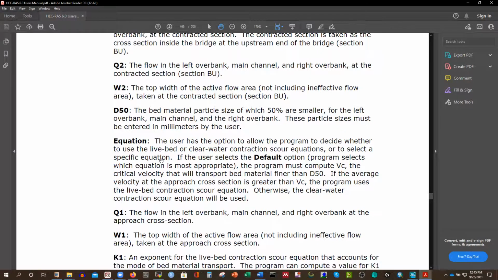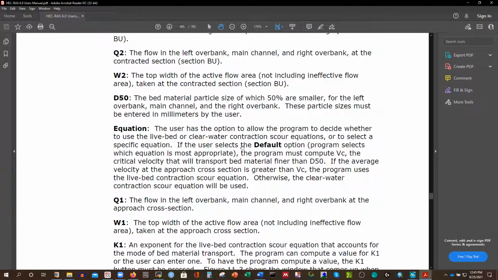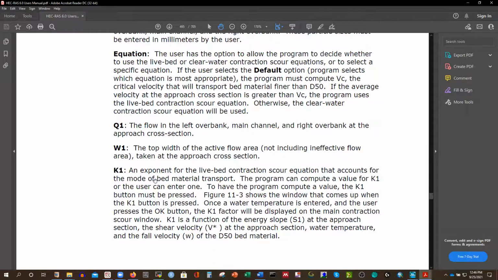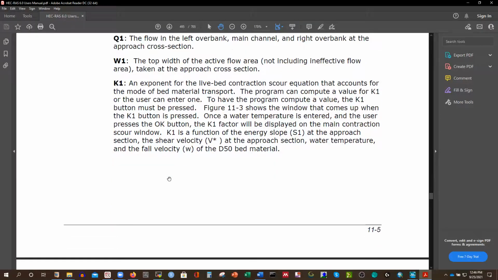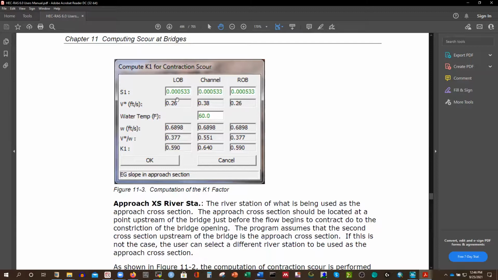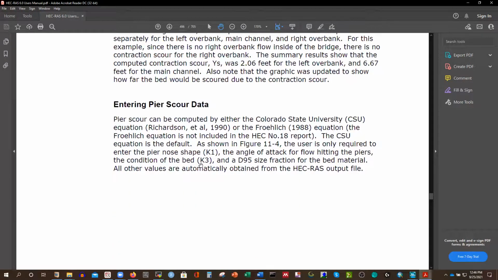And you can select any equation you have. There are different options. We're going to select the default one, right? And we know what Q1 is, the flow in the left overbank, main channel, and the right overbank, at that first cross section. This is for the same cross section, section number 5. And W1 is the top width, and K1 we already calculated. Okay, so these are the options. If you want to calculate K, you can even click that one. We did it, and we have the values there, and we're done with that one.